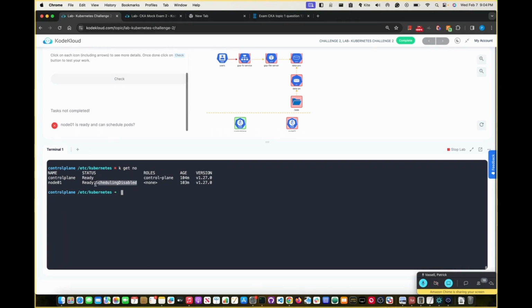It says node01 is Ready, but scheduling is disabled. That means that although it's ready, no pods can be scheduled on that node at all. To make it schedulable again, there is a command called uncordon, which means I'm making it available once again. Whenever you want to make a node unschedulable, you can cordon it. So k uncordon node01. Now it's back on the market and ready for action.